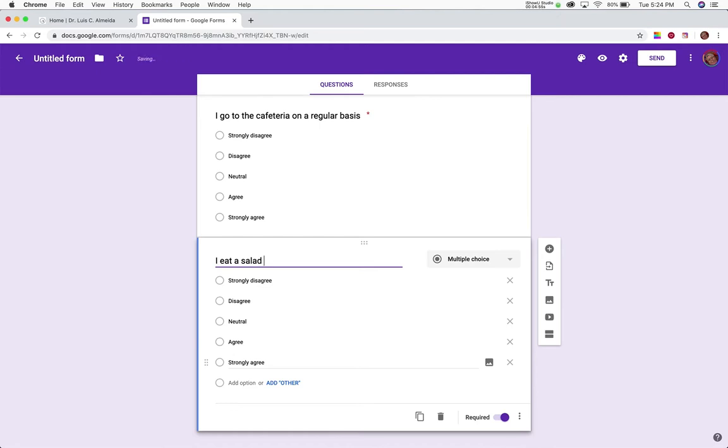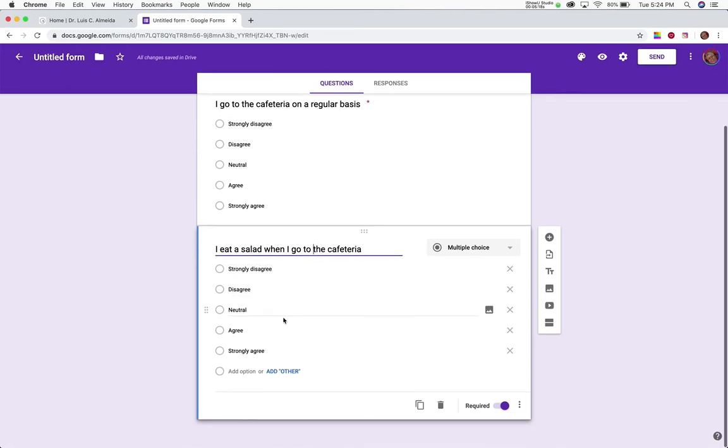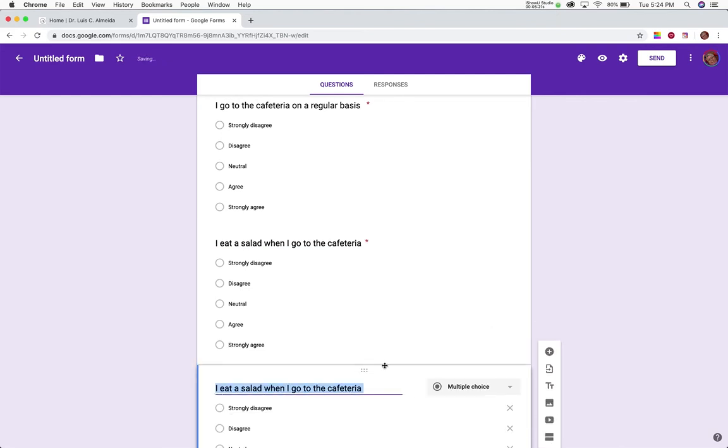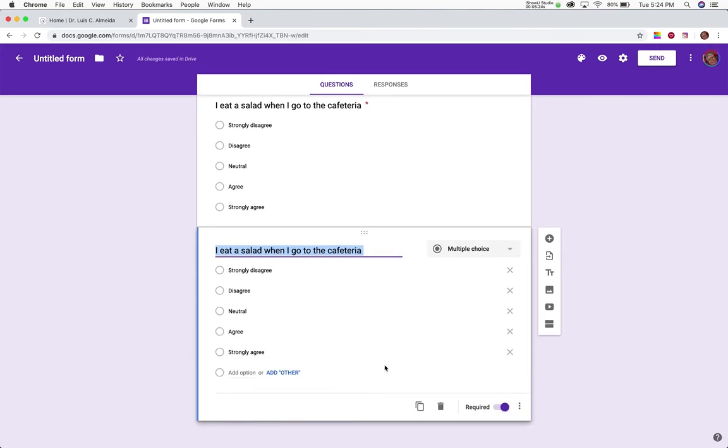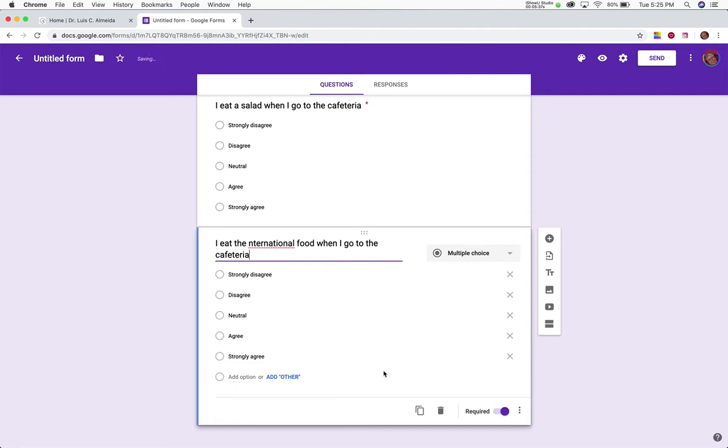I eat a salad when I go to the cafeteria. Strongly disagree, right? So then again, what we need to do after that is duplicate that question and ask another question. So I don't know, like, I eat the international food when I go to the cafeteria, hypothetically speaking, right? And that is, again, another question and so on.